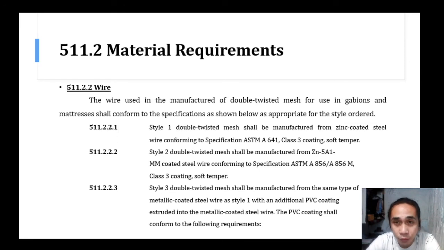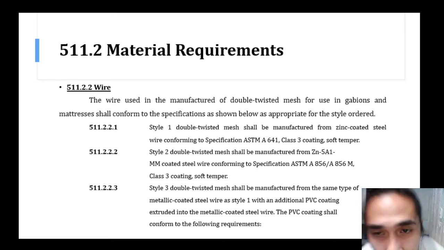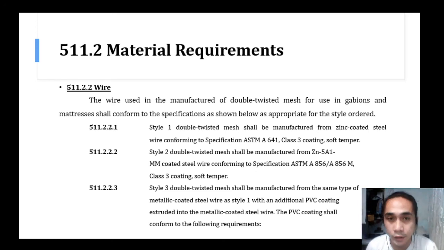So for material requirements, 511.2. Again, for wire, the wire used in manufacture of double-twisted mesh for use in gabions and mattresses shall conform to the specifications as shown below as appropriate for style order. So dili lang ta pwede ba ka basta-basta gamit og any wires to construct gabions and mattresses. So we have these specifications sa tong wires in which kani siya ang dapat gamiton when we construct gabions and mattresses.